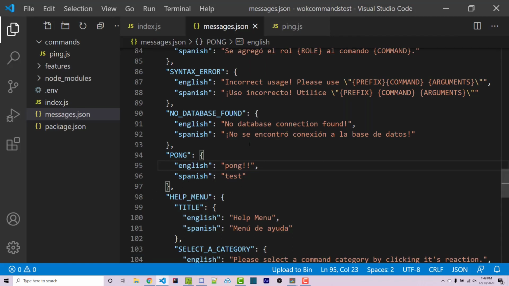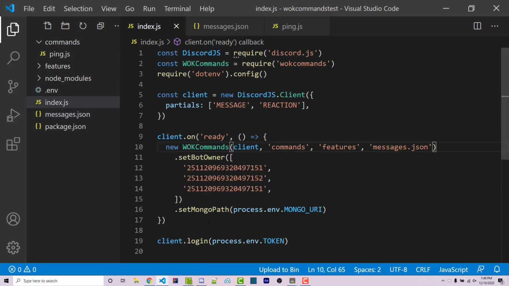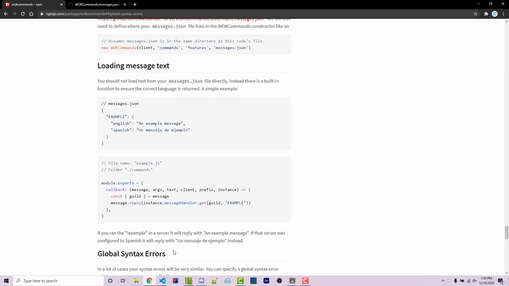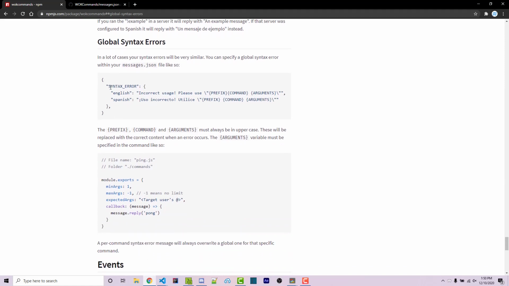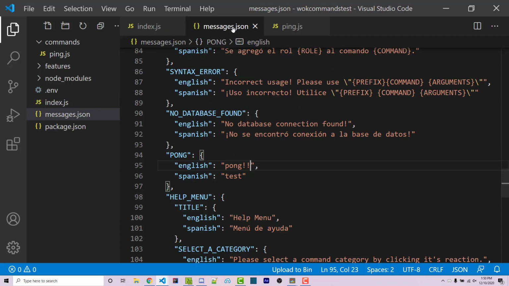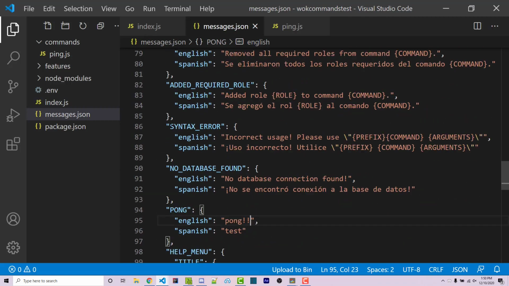And because the system has been created, there was a change when it comes to the default global syntax error that you would normally chain onto the constructor. However, if we go into the documentation and we scroll down to global syntax errors, this has now been changed. We now define this in the messages JSON file. And if we go back into here, we could then scroll up to syntax error here. And then we see the type of syntax error we want. And it still has the same placeholders such as prefix, command, and arguments that it did previously.